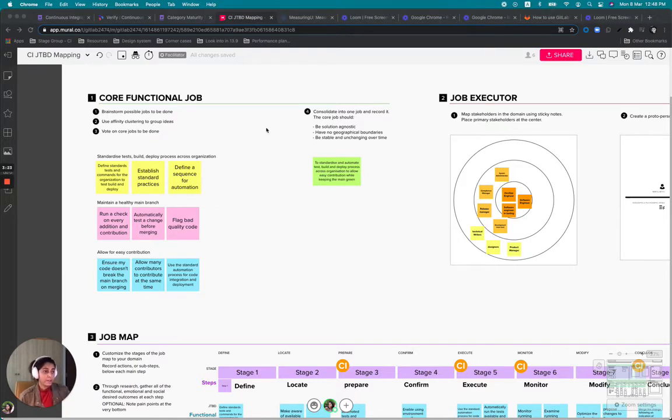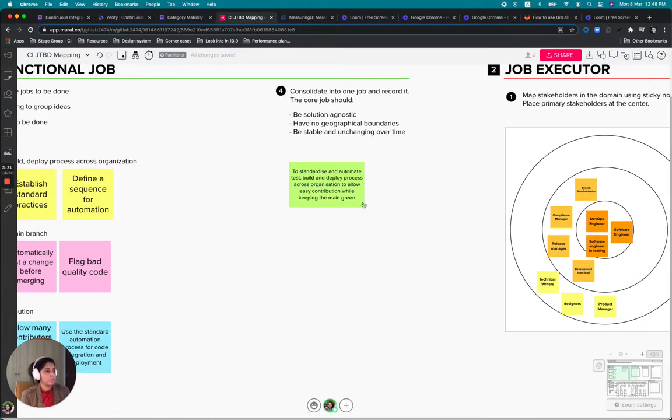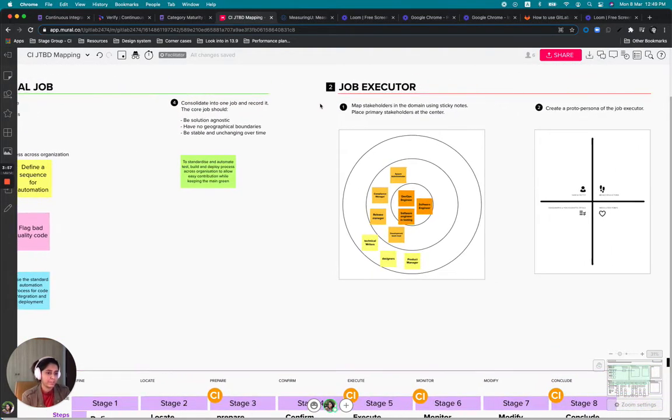All right, so I tried consolidating, and this might not have come across as well as I intended, but there's always room for improvement, so I would just go ahead and talk it out aloud. If I have to crunch the set of core functional jobs that I just spoke about into one statement, I would say the main purpose that we have is to standardize and automate tests, build and deploy process across organization to allow easy contribution while keeping the main clean. So it's an amalgamation of everything that was mentioned there.